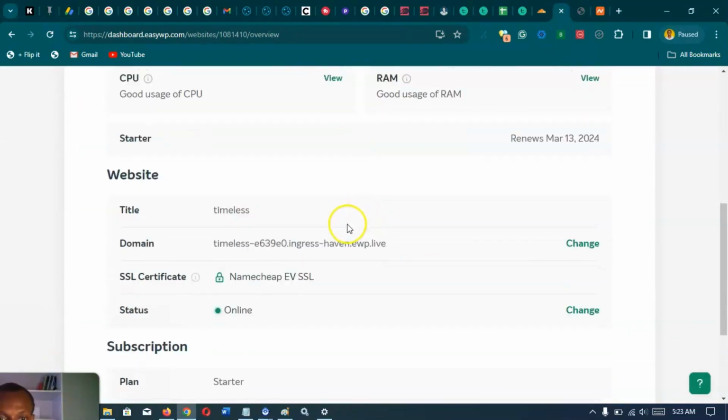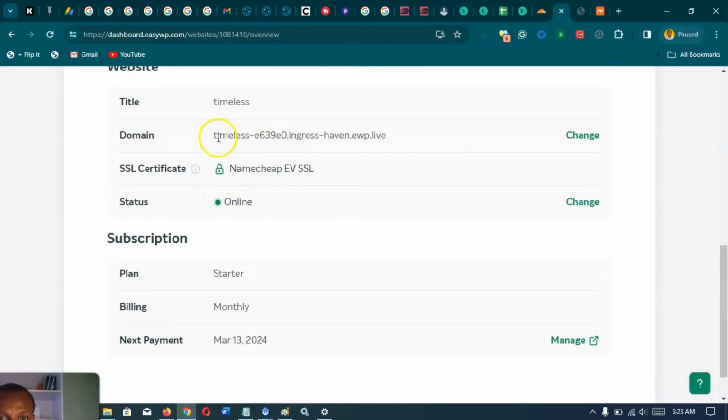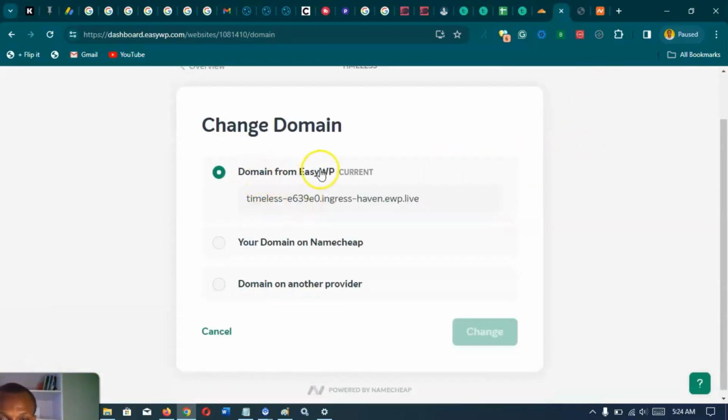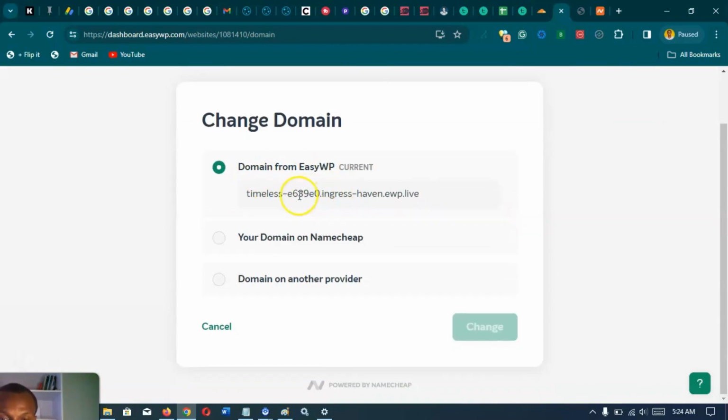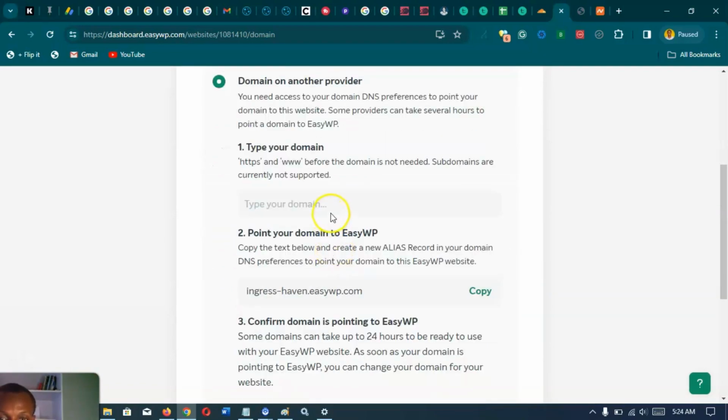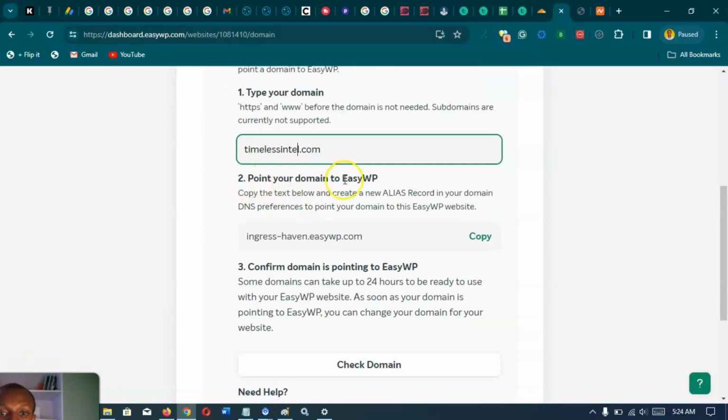First thing you want to do is that you go to Namecheap, and where you have this long URL or however it is with your hosting company, I want to change that. So I'll click on change right there. And so this is a default URL. Nobody wants this on their site. So I want to use another domain provider, and that is Cloudflare right now. So I'll just select use a domain from another provider, and then I'll enter the domain name that I want to use for this, timelessintel.com. So point your domain name to EasyWP.